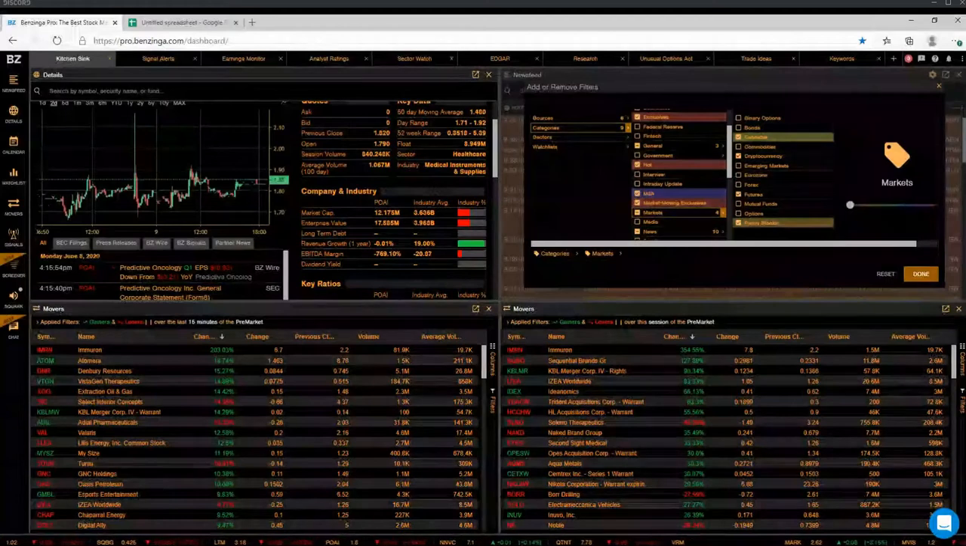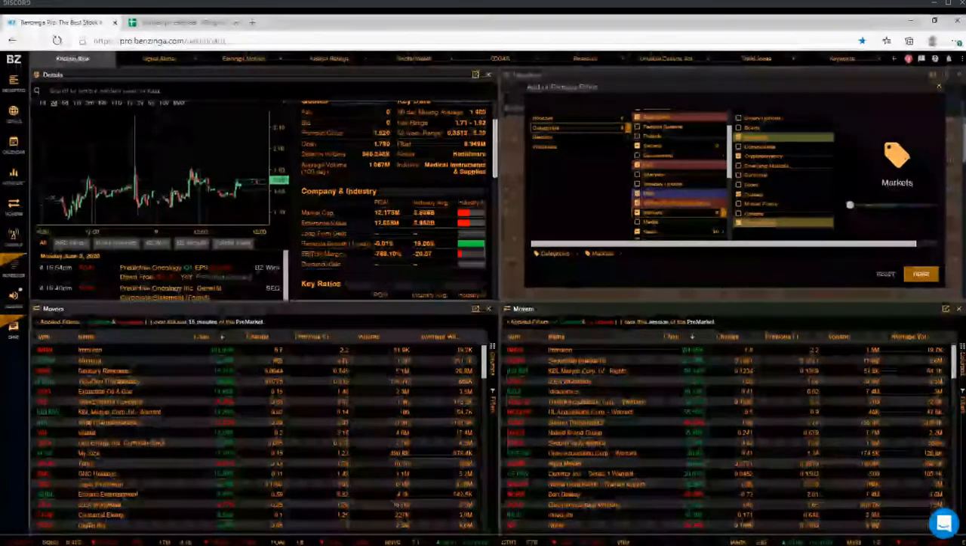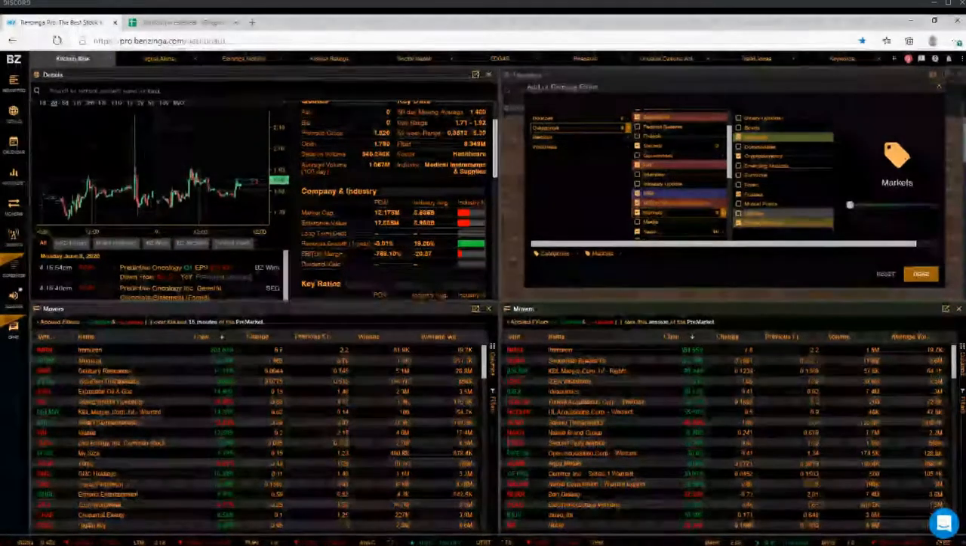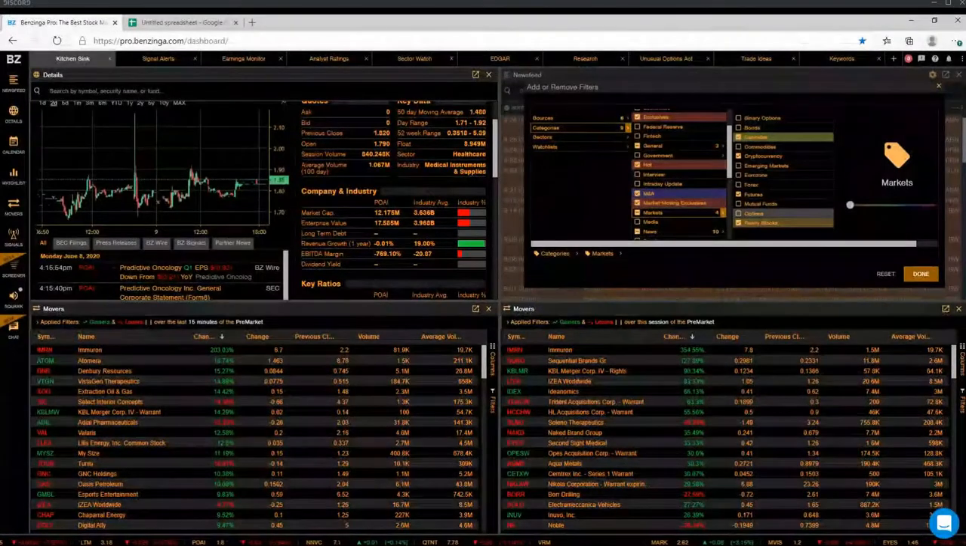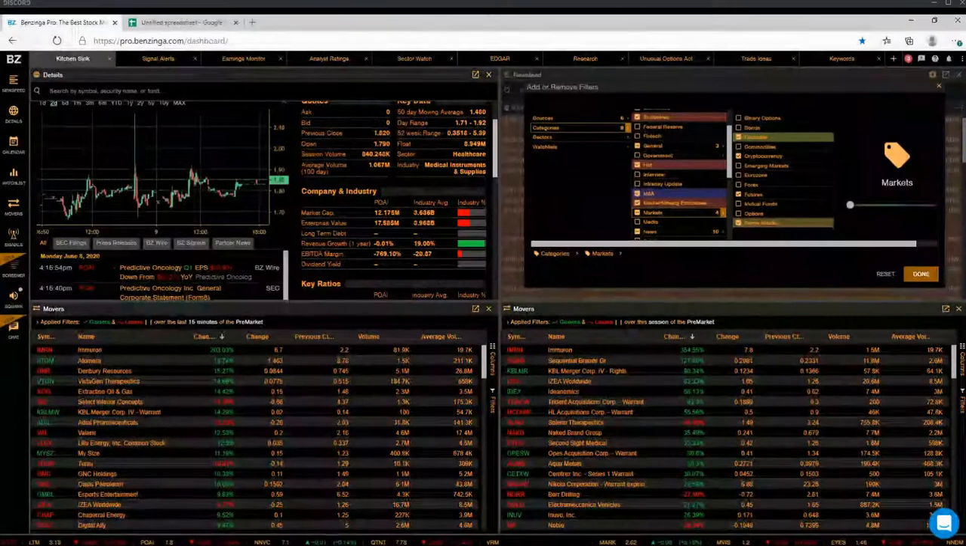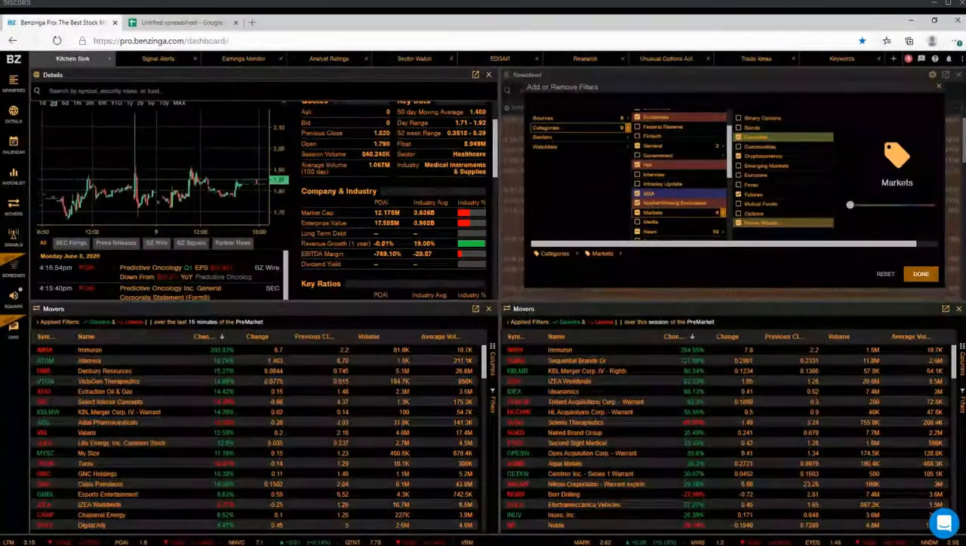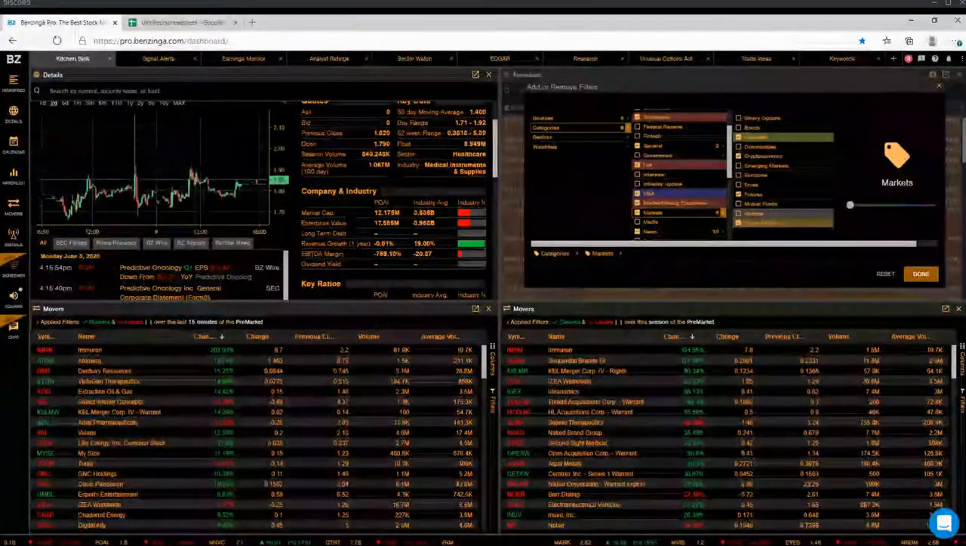Markets, cannabis, cryptocurrency, futures, penny stocks. You can choose whatever you want here. I do not recommend choosing options. It will flood your news feed with a crap ton of stuff that you can get in a different workspace. I have an unusual options workspace just for that reason.